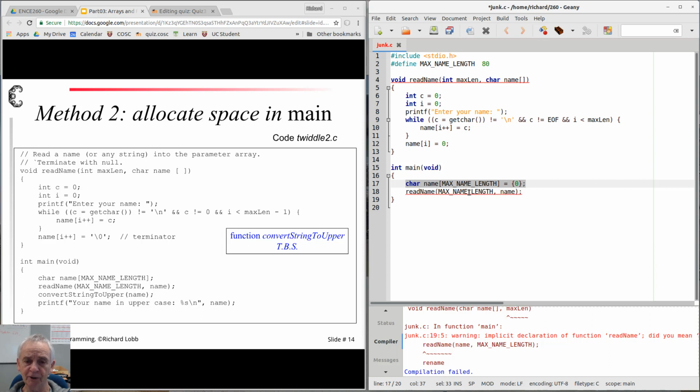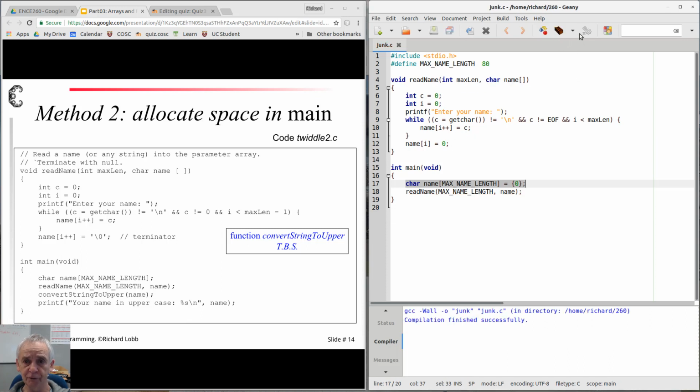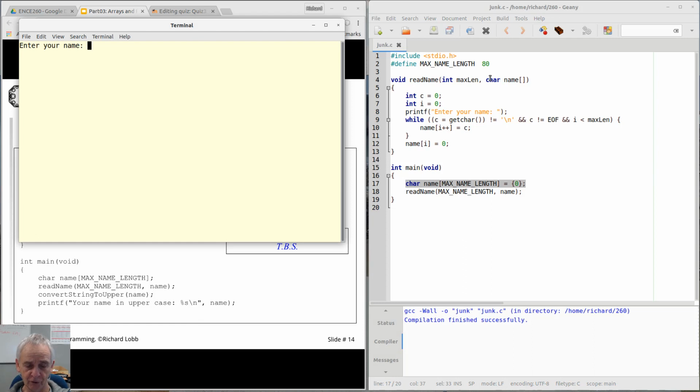Note again that the space that I need is 1 more than the maximum length of the name. So maxlen is possibly a little confusing. It's not the maximum length of the name, it's the maximum amount of memory I'm allowed to use in this function. Build, run, it says Richard.